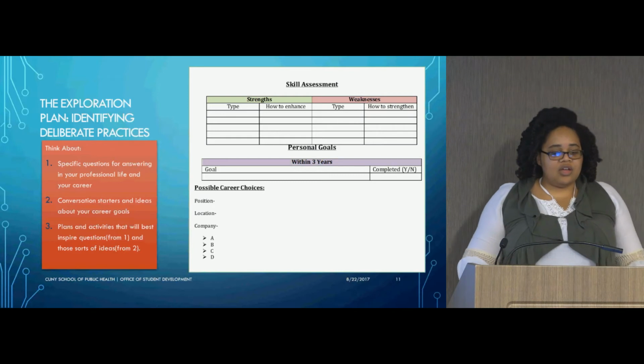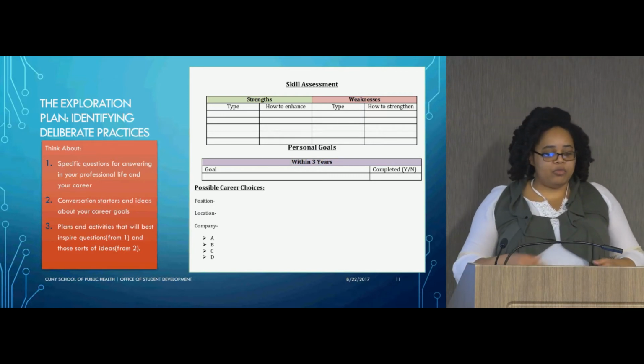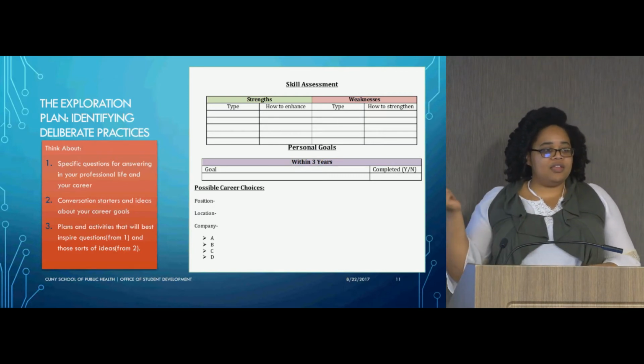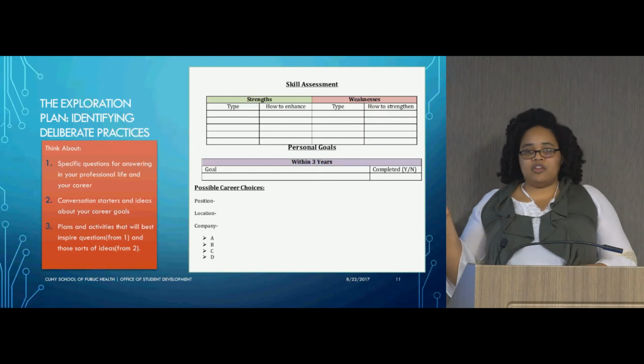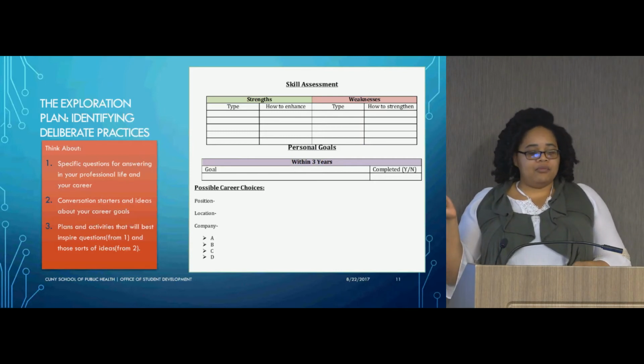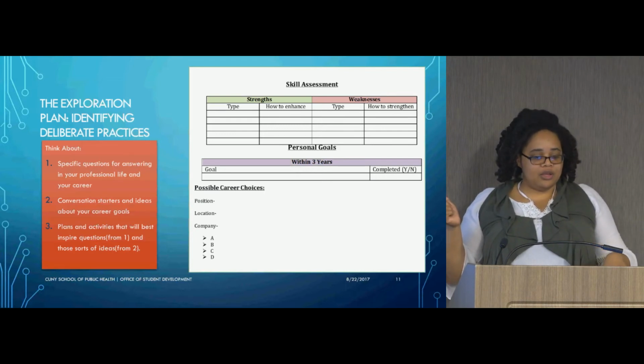Next slide is talking about skills assessments and personal goals. When I give this exploration plan to a lot of my students, they really have trouble with how to fill this portion out. And we have two approaches to help you out with filling out the skills assessment, with filling out the possible career choices.